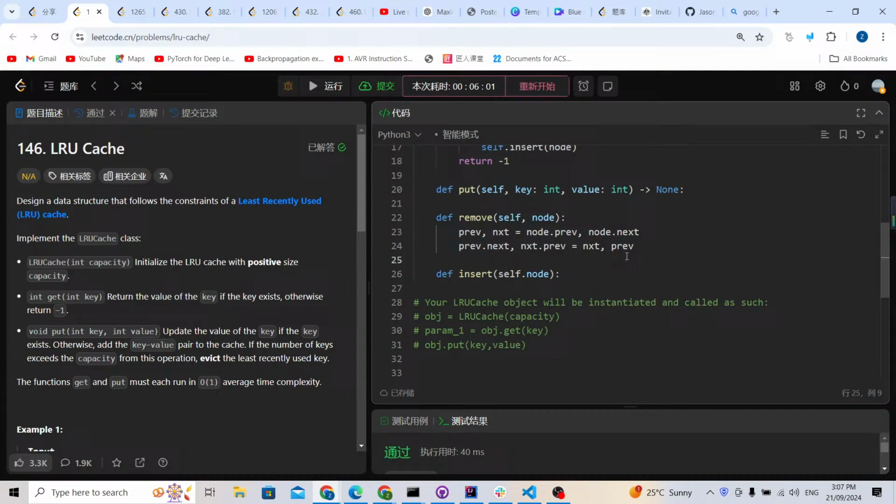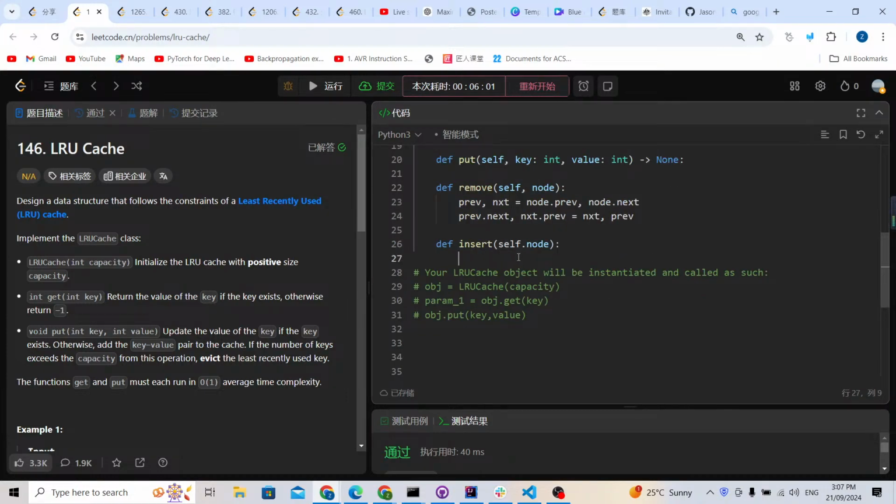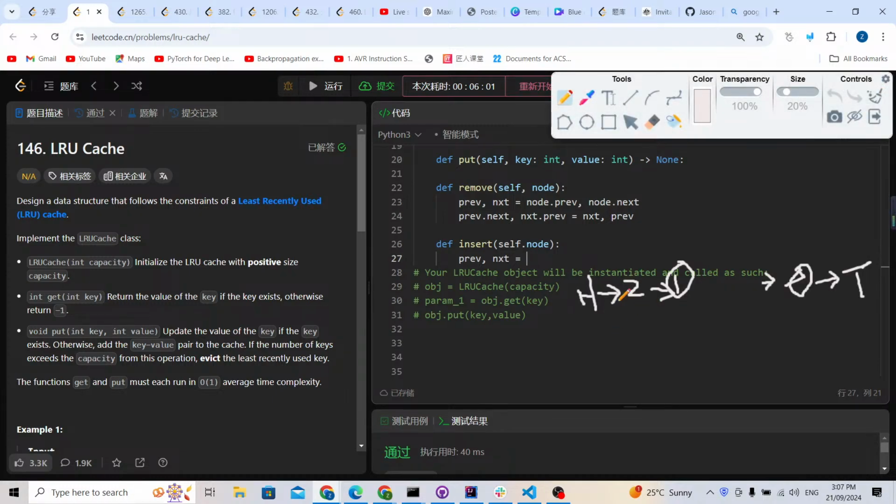Now let's go to the insert operation. Similarly, for the insert, we need to find the prev and next. But I think I did something wrong in the explanation. It should not insert at the head. It should insert just one position before the tail.